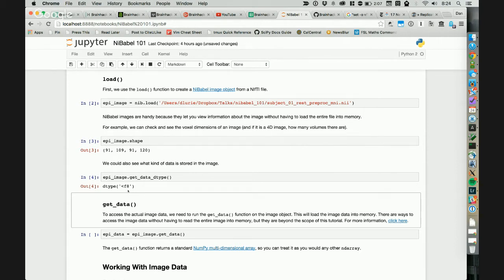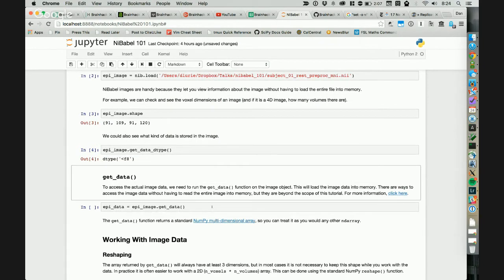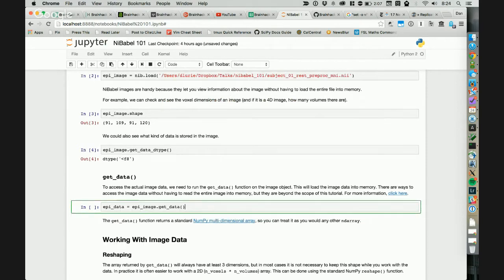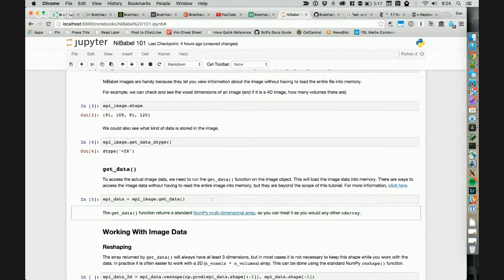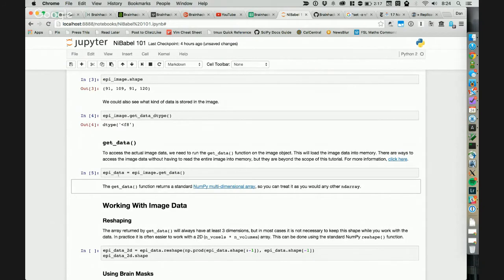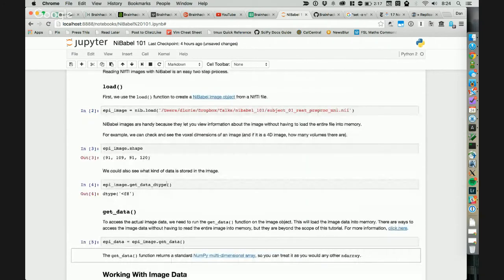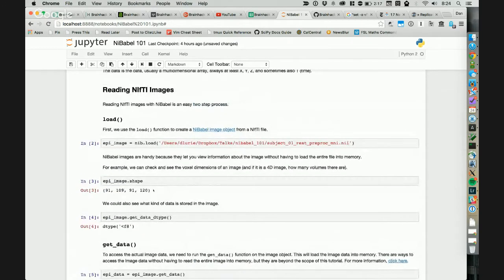So loading the data doesn't actually get you access to the data directly. It has what's called a proxy object that you can pull from, and to pull that proxy object, we run the get data function. So we just take our image object and run the get data function on it. And so that's read in, and now we have our data. You can see it goes pretty quickly with this. This is 120 volumes of 2 by 2 by 2 millimeter MRI data. So it's not a whole lot of data.